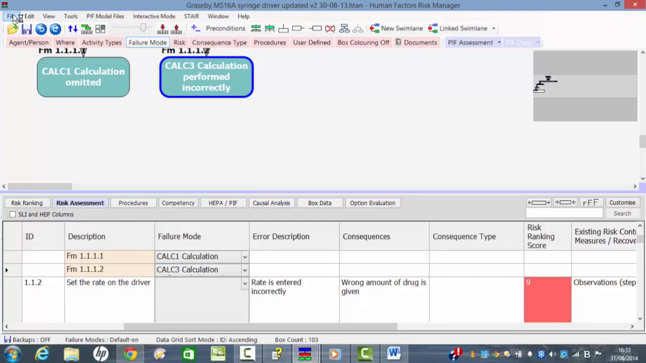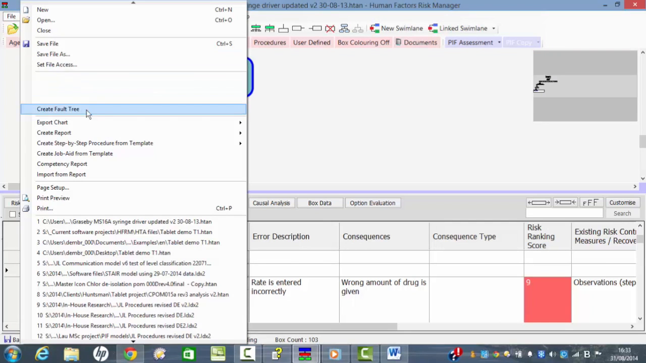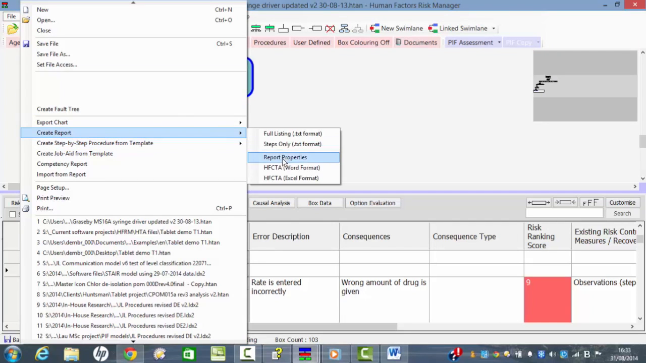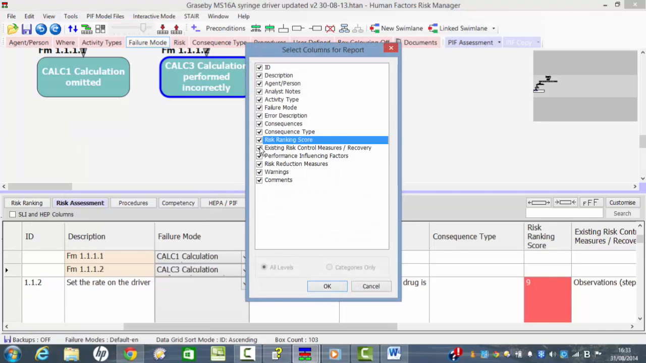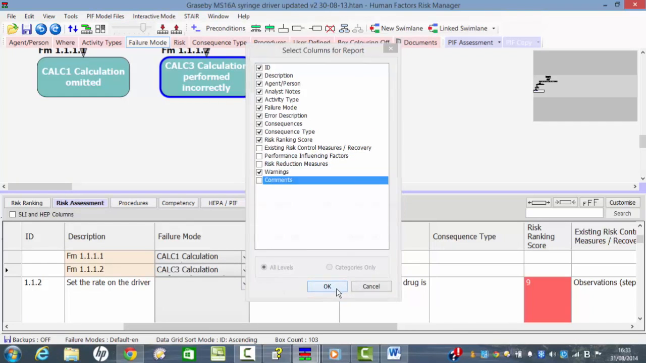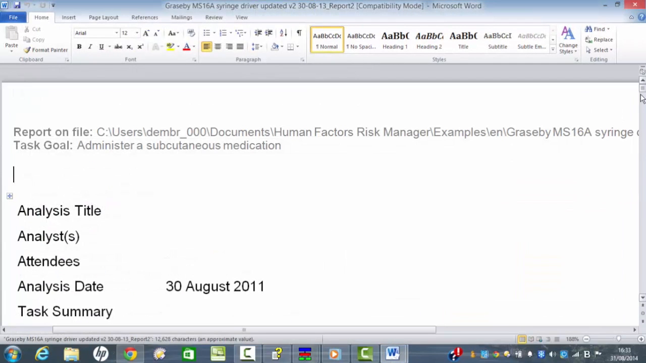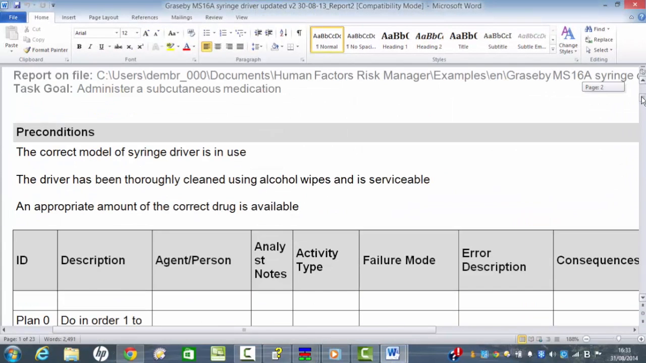And finally, if we want to make a record of our work, we can just create a report. If we could do this in, let's say, Word format, it's asking us how many of these columns we want to show. And so then it will open the Word again, and we'll have a nice report which documents in detail all of our analysis.